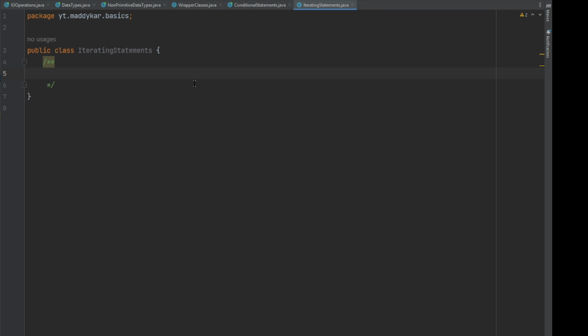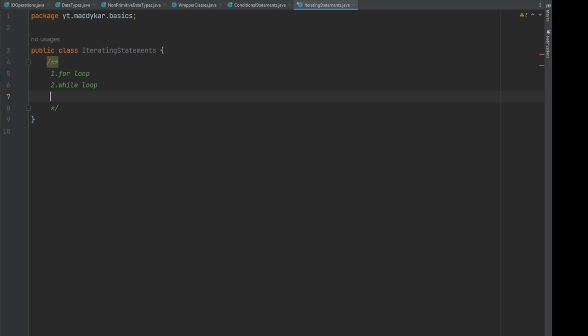In this video, we'll be learning about iterating statements in Java. We have two types of iterating statements. One is for loop and the other one is while loop. First, we'll look into for loop and then we'll move on to while loop.